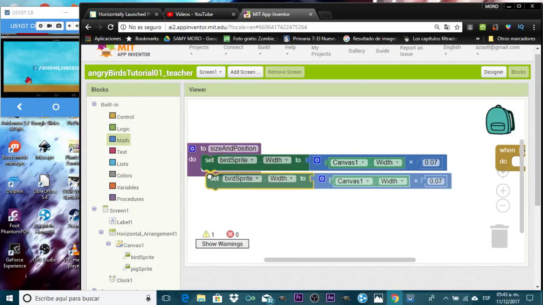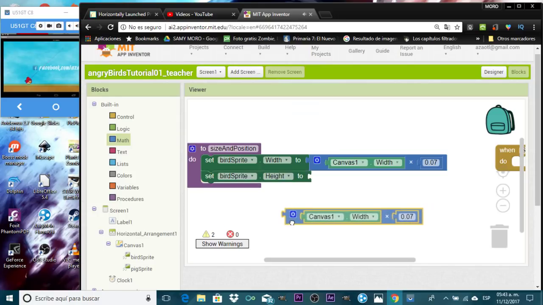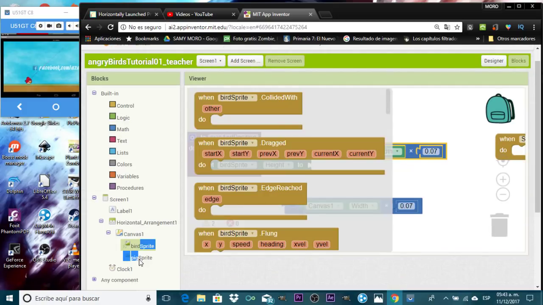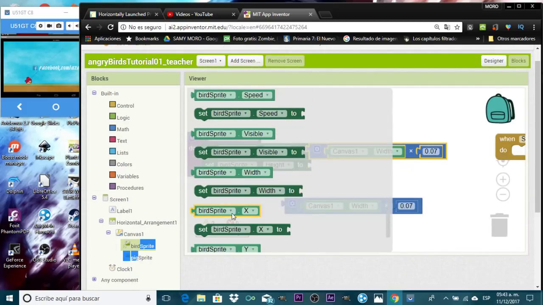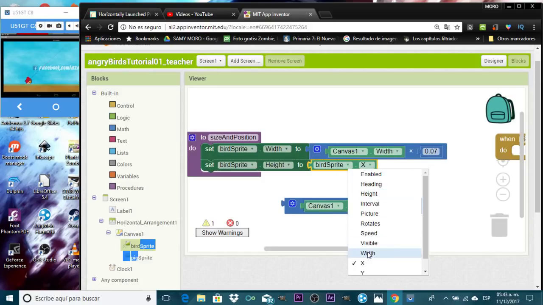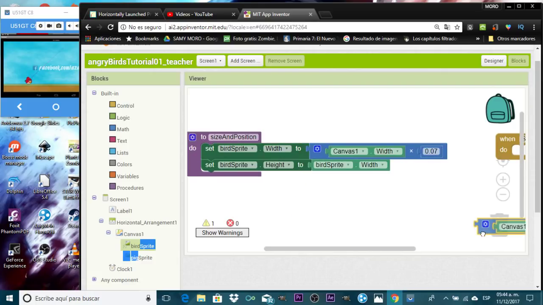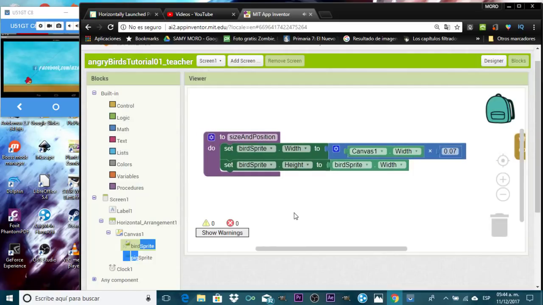Then we're going to duplicate this and set the height of the bird. Now, we don't want to make extra calculations. As I told you, this image is a square, so we have the same size for the different sides of the square. So we are going to copy the property from the bird sprite that we just calculated. In this case, bird sprite width. We copy this value that we calculated into the height and we make a perfect square.